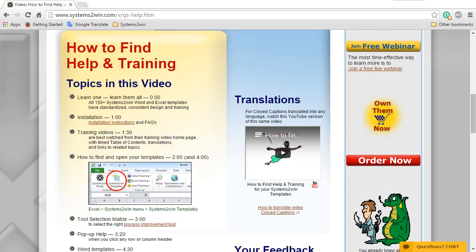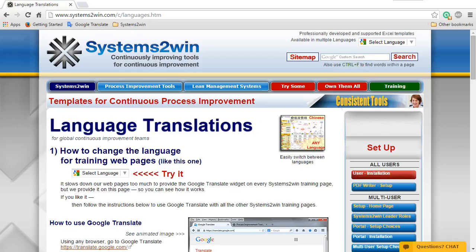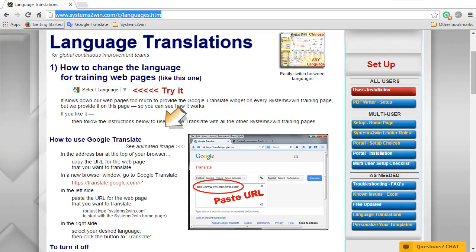So how do you translate any of the hundreds of Systems to Win training web pages? So let's go back to the Languages training page. And that's the very first subject on that page, how to change the language for training web pages using Google Translate. So the instructions say that in the address bar at the top of your browser, copy the URL for the web page that you want to translate.